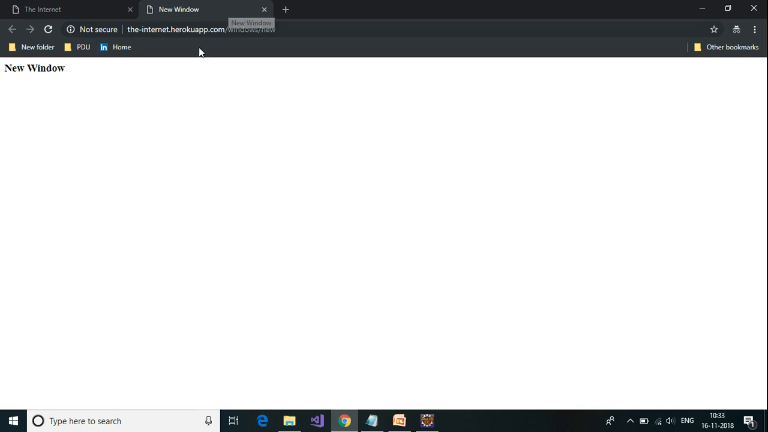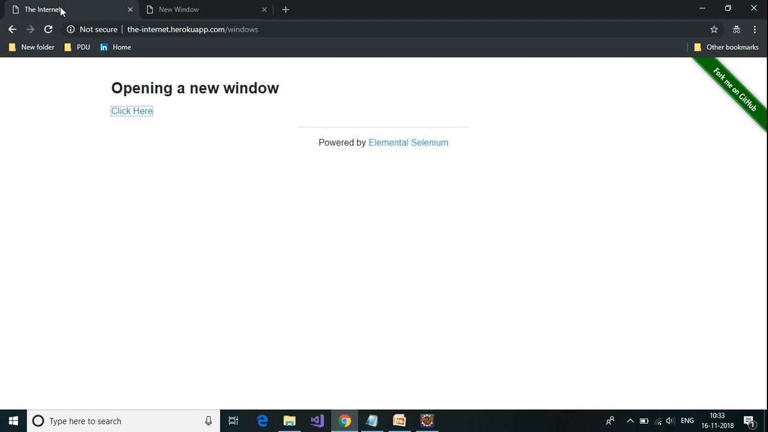Okay, so this is the new window. What I'm going to do is check the title for these two windows, and I'm going to close one of them, which is the new window. Okay, so let us see how to do that.